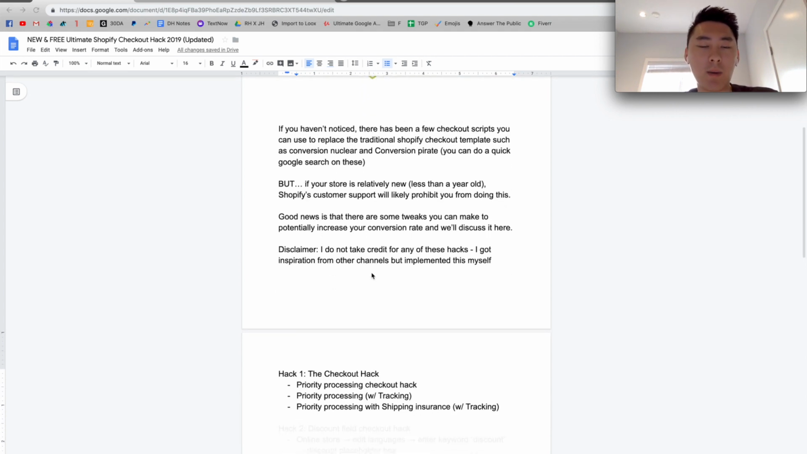The first one we're going to talk about is the checkout hack. The naming is just going to be different for the shipping options. The purpose of this is to squeeze more money on your end and increase your average order value, so you have more room to breathe for your ads and your products as well.